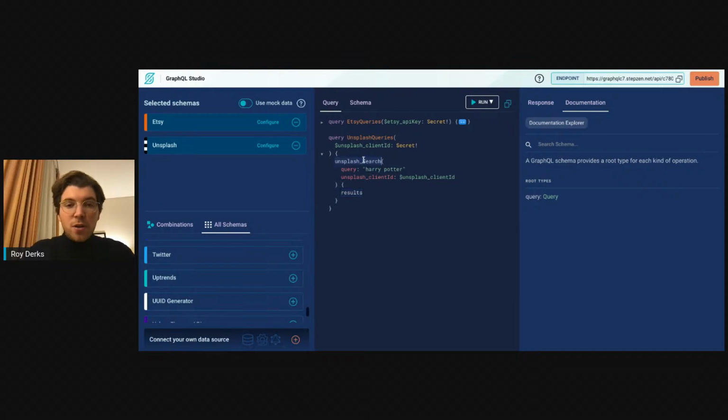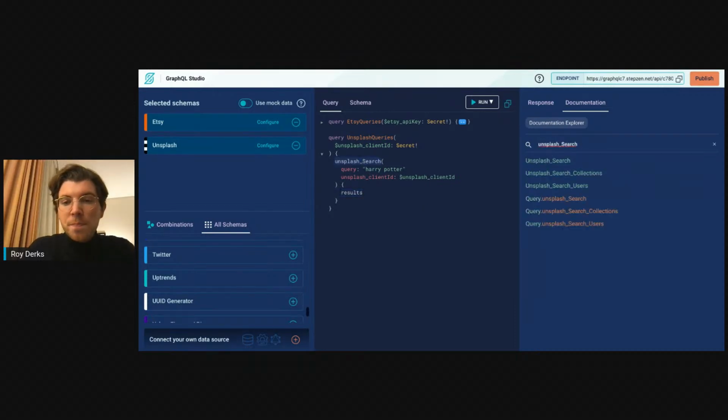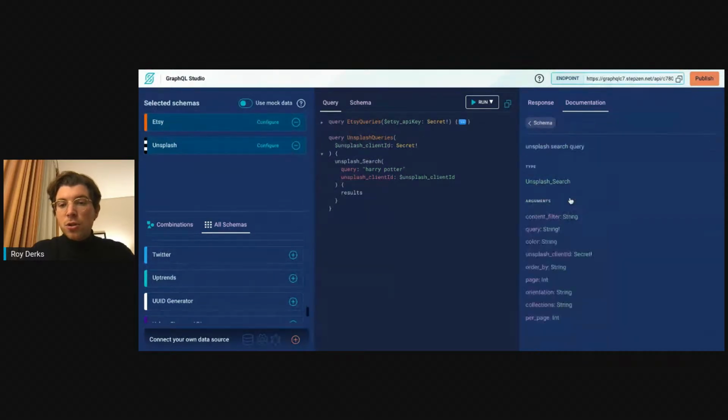Let's go back and find Unsplash search. Let's type it in here. And let's make a small sidestep to show why it's actually important to have these prefixes. Search could also be present in one of the other APIs in there. The Etsy queries don't have a search, but they could have a search, and then it would get really messy. So let's make sure we get the Unsplash search.